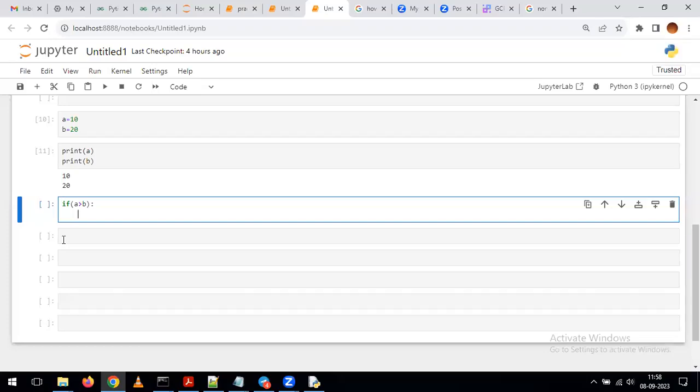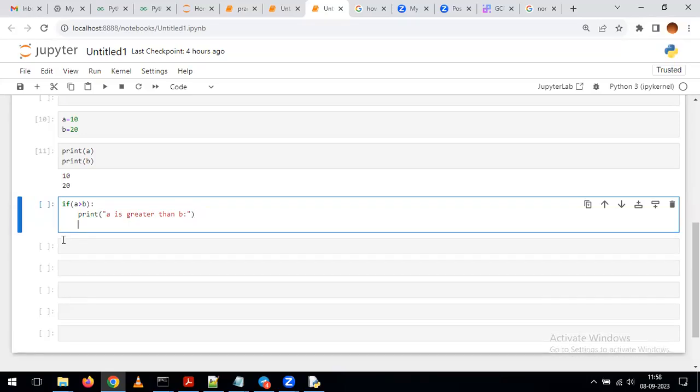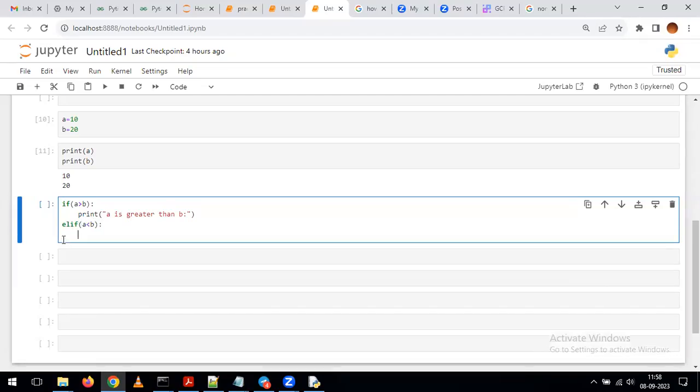Okay. Now here, if A is greater than B, what is my requirement? I want to print A is greater than B. I know this is a very simple requirement, but first try to understand the simple requirement. With that, we can go for the next requirements. Now I want to verify one more condition, or directly I want to give the else statement. I want to check one more condition. What is the one more condition? If A is less than B, then I want to print A is less than B.